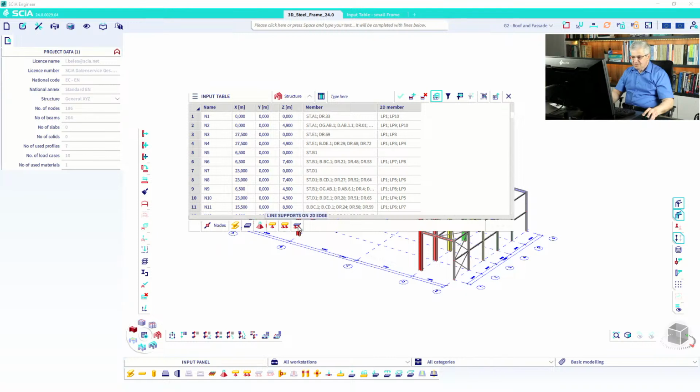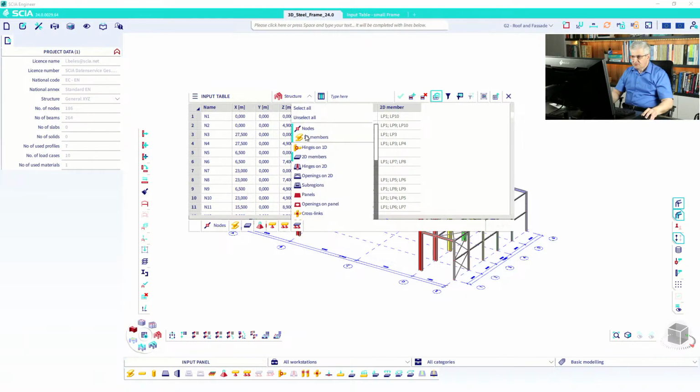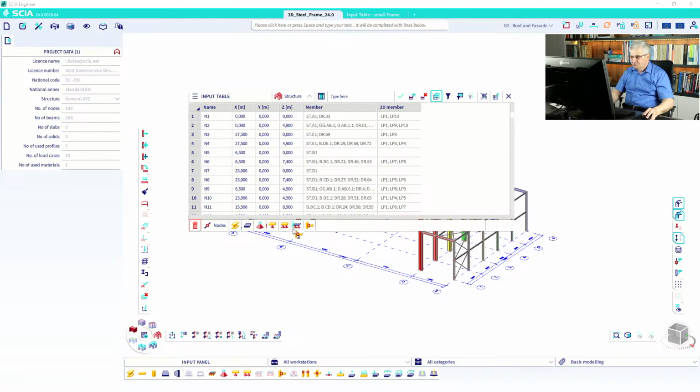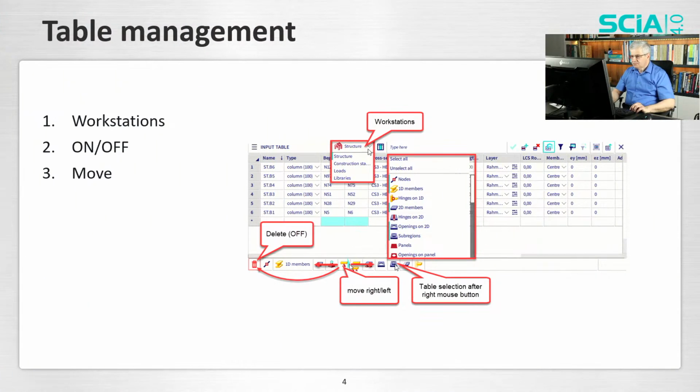You can add new tables with the right mouse button. Then you see some tables have this blue-green bar. They are activated and some are deactivated, so you can activate them. You can move them to the left, to the right, and if you don't want to have them, you can move them to this trash bin and then they disappear. So this is about the table, the basic topics.